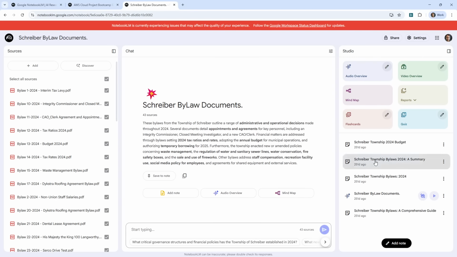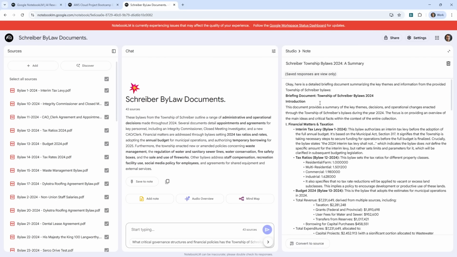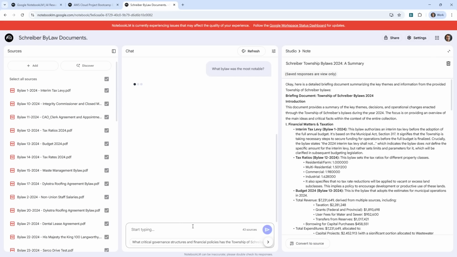I might have asked for a specific summary of bylaws. Yeah, so here's a detailed briefing document summarizing the key themes and information provided by the township. So I might go here and say, what bylaw was the most notable? I'm not sure if it can work with that, but we'll see what happens. We'll give it a moment. Clearly, it's a bit slower today. It's obviously still working, but we'll give it a moment.